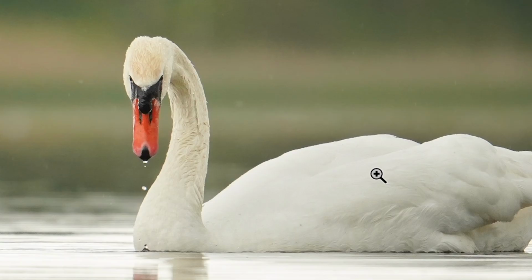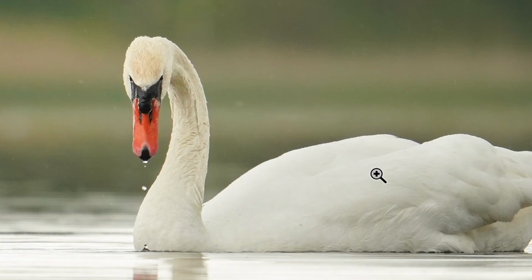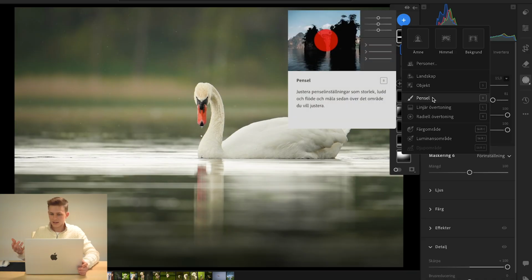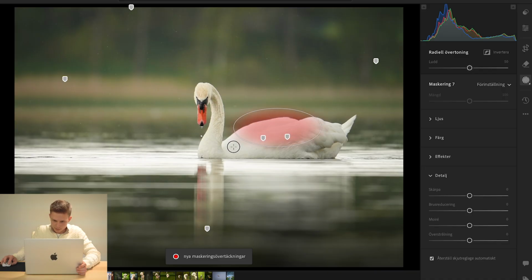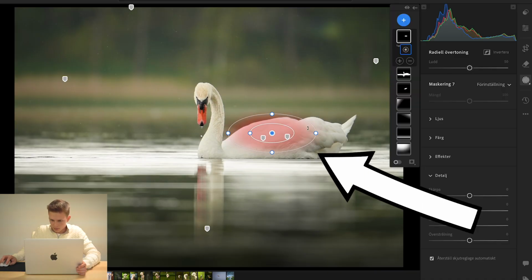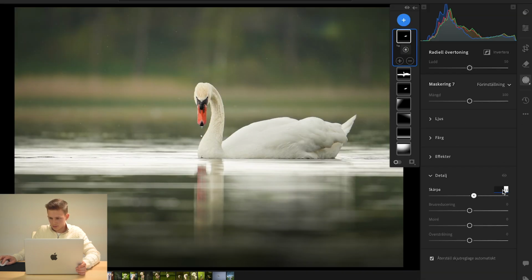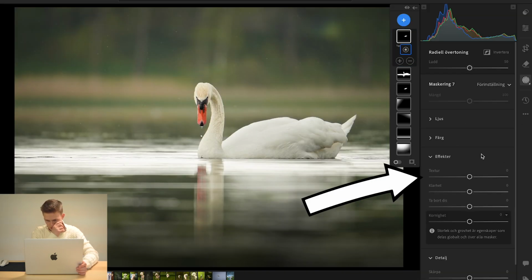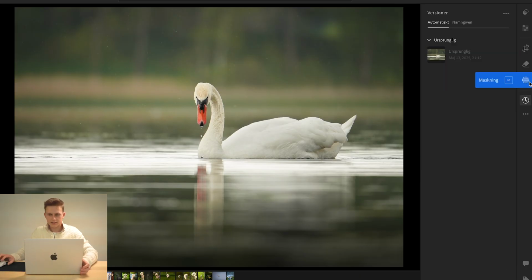But you can see here on the top of the body, the highlights are so bright that we can't see any details in it. So we're going to use a radial gradient, mask this part and try to add details to it. This slider doesn't do anything. We're going to use the effects slider. I think that is pretty good.